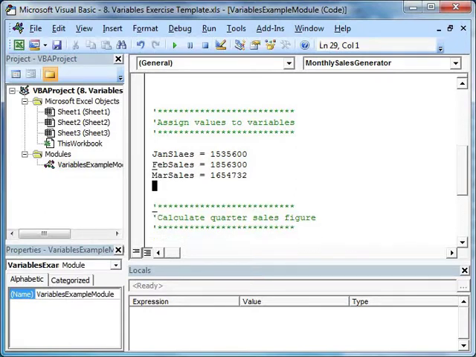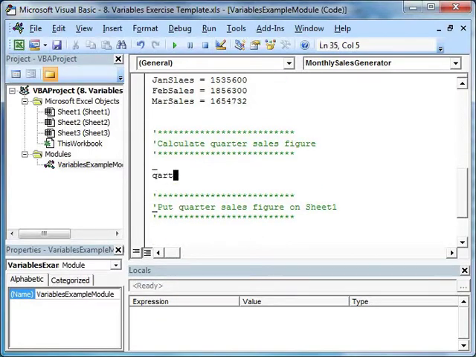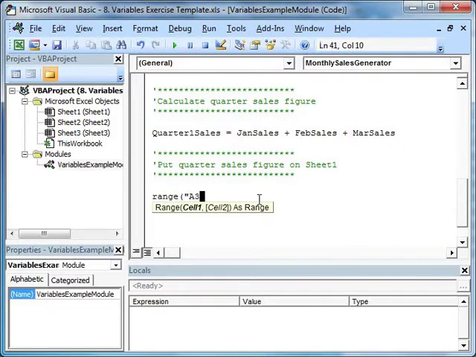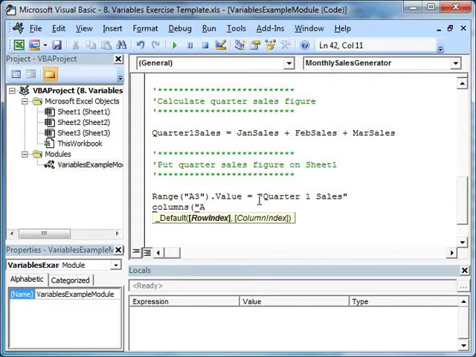Next, we use our variables in equations to create other variables. So now we type quarter one sales equals Jan sales plus Feb sales plus March sales. Finally, we type the code to populate the spreadsheet. Range("A3").Value equals quarter one sales, Columns("A").AutoFit. And finally, Range("B3").Value equals quarter one sales.